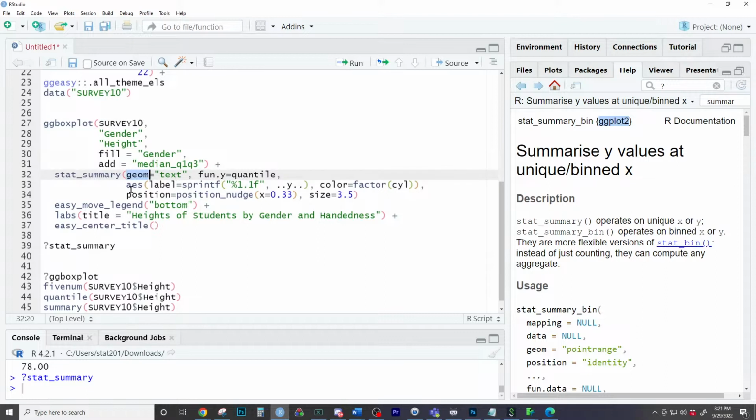We're adding a geom text. So that was kind of clueing me in there. It's a GG thing. The function it's using on Y is the quantiles. The aesthetic, this is sprintf. I use this so rarely. I need to get better at this right here. That's a really good thing to get good at, the sprintf.